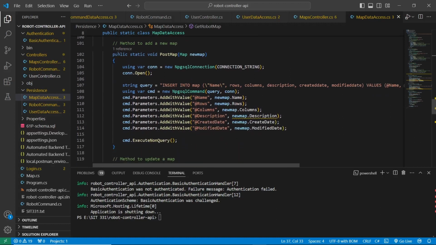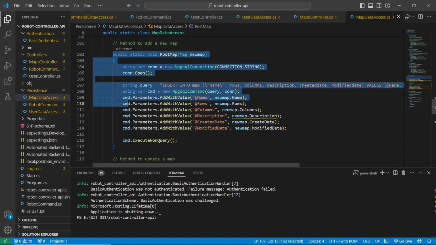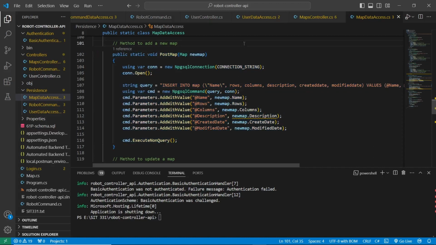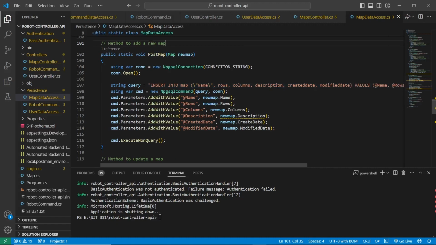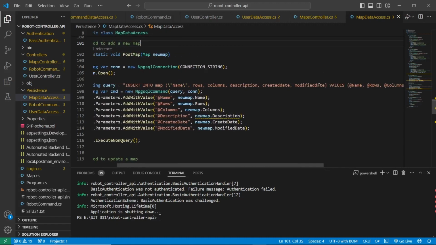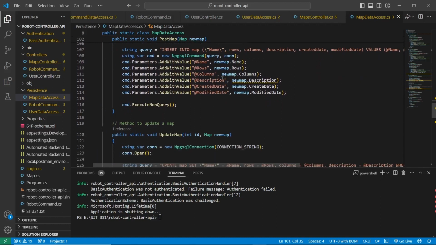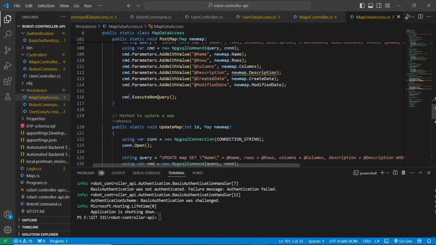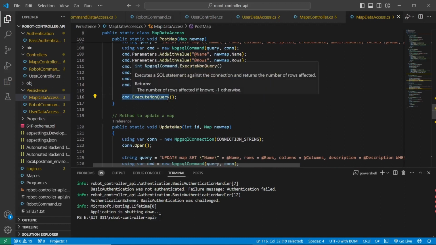Then we have created a function for inserting a new map into the database. So it is working with the SQL command as insert into map with the field names and the respective values, and then we are mapping those particular values with the fields in the database. And here the main thing to note is the cmd dot execute non-query.